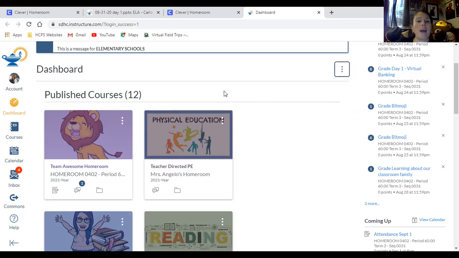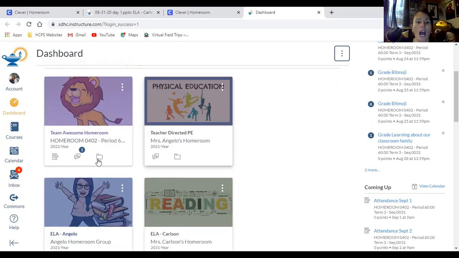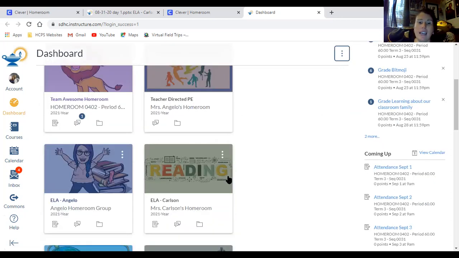So this is the thing. If you're in my homeroom, our card is not working right now in dashboard. It only has one student loaded into it. They're working on fixing that. So for my homeroom, if you do Miss A's attendance, you're going into the Lion or Team Awesome homeroom. For Miss Carlson's homeroom, if you do Miss Carlson's attendance, that is in Miss Carlson's homeroom reading.